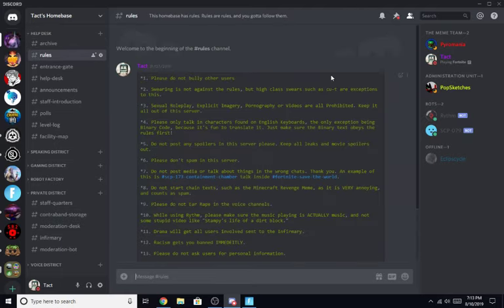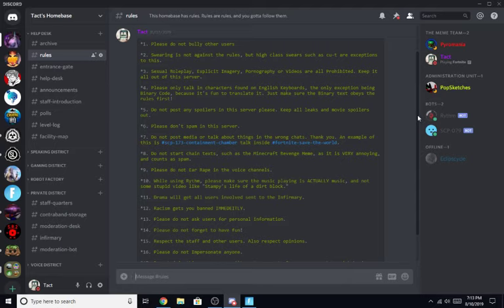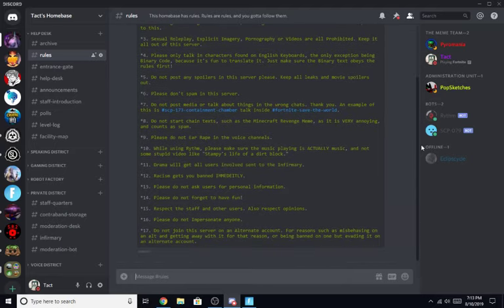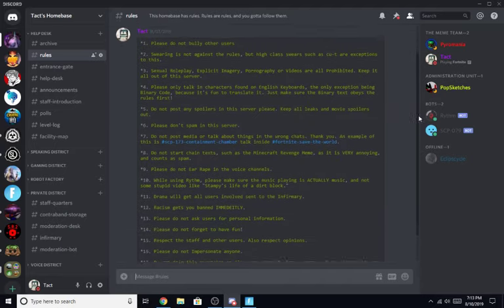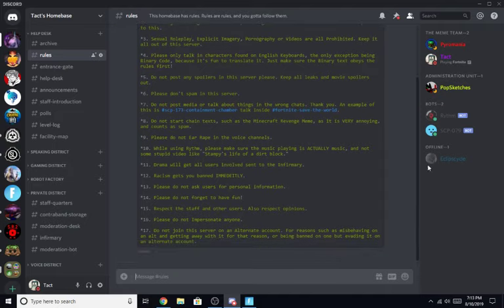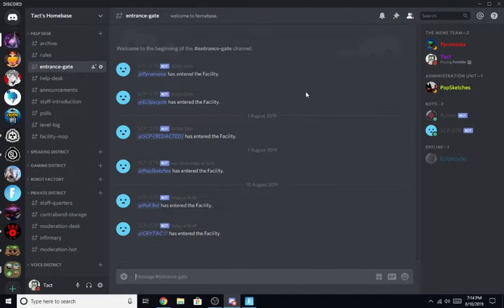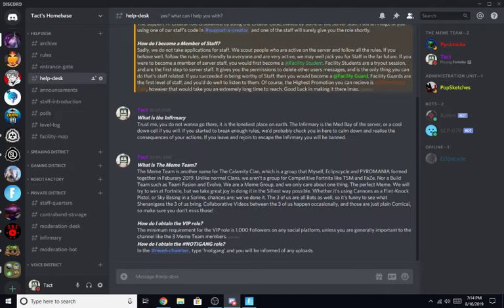Then we got the rules here, so I've set up some rules, as you can see. If you join, you might want to read through those. I might make it so Meeseek sends you an automated message with them as well, so you can't really ignore them. Then you got the entrance gate, which basically just shows who enters and leaves the facility, aka the server. And then you got the help desk.